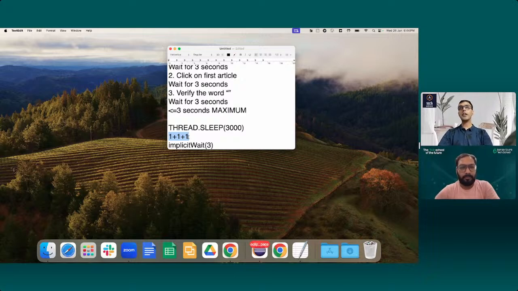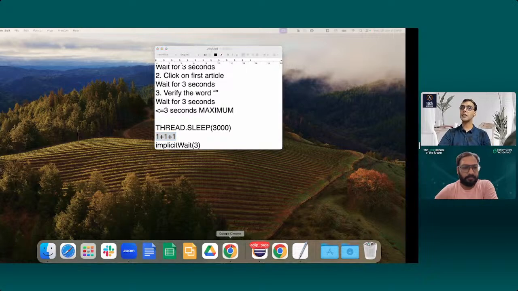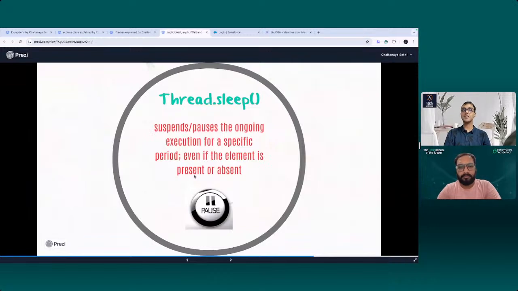So in cases wherein you know that yes, it is going to take a lot of time, that is where you go and use Thread.sleep. But a tip for you from my practical experience: avoid using Thread.sleep because it increases the execution time to a great extent. So you should always avoid using Thread.sleep, and rather focus on implicit and explicit waits. So that is all that you needed to know about waits in general, the concept and the code.